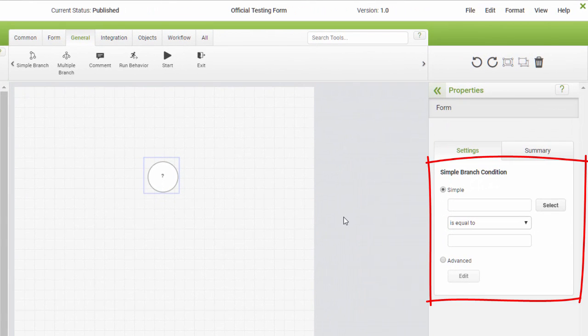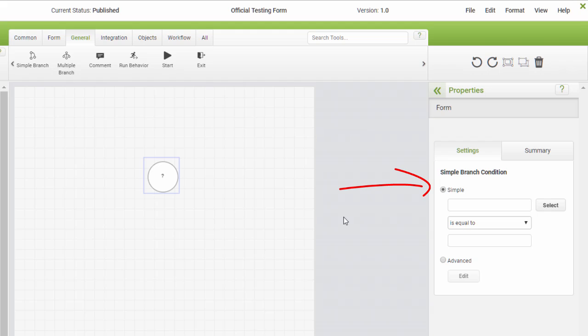You can define your condition in the simple branch properties panel on the right. There are two types of conditions possible. A simple condition will allow you to use the state or value of a single field on the form, and the advanced condition will allow you to use the state or value of multiple fields on the form. The advanced condition editor will be the subject of a different tutorial video, so for now we will stick with using a simple condition to demonstrate the basic technique.